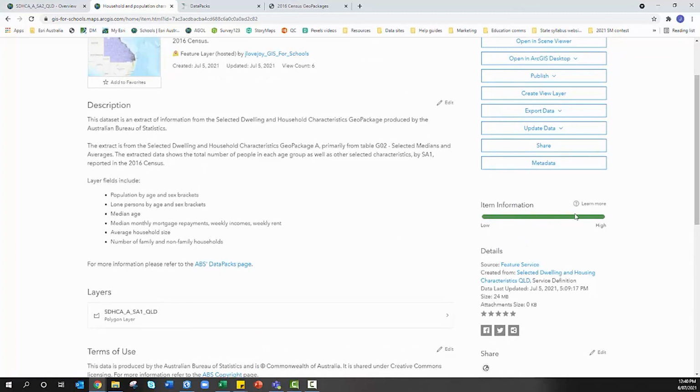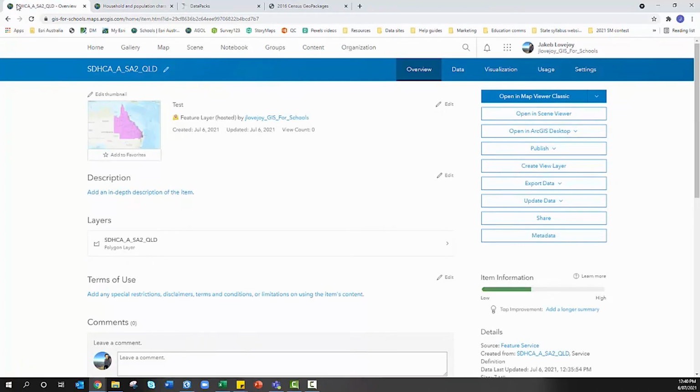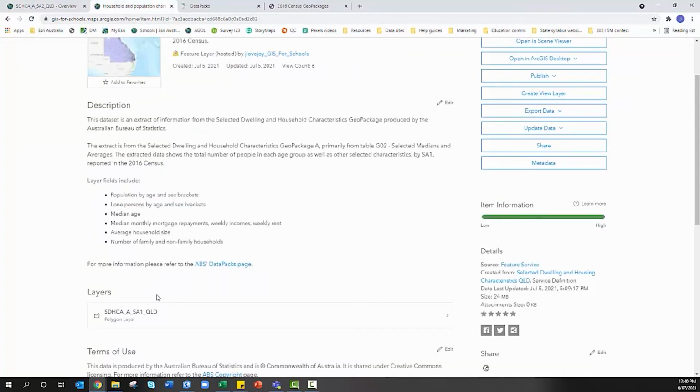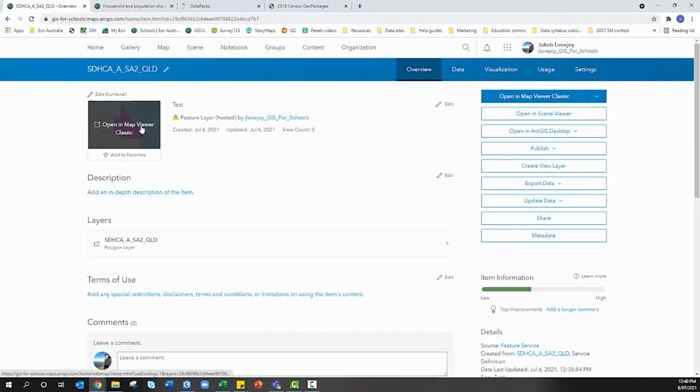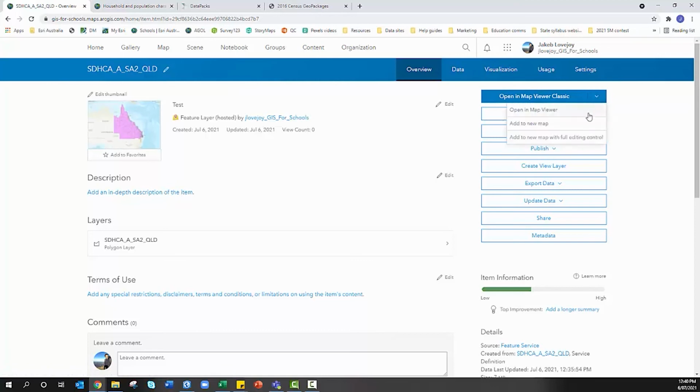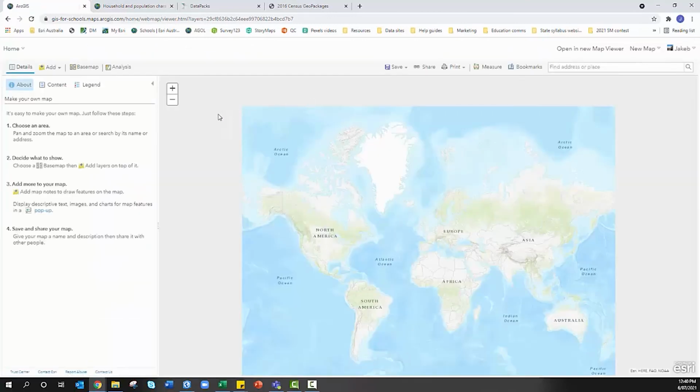So at the moment this is nice and high, but if I return to my SA2 data that I just put up, we can see that it's kind of sitting in the middle. And that's because I need to add this detail around the side, which I'll do off screen, but I just wanted to show you an example of that once it has been completed. Let's pretend I've done that. We're at the stage now where we can actually add this to a new map, for instance, and begin playing with it.